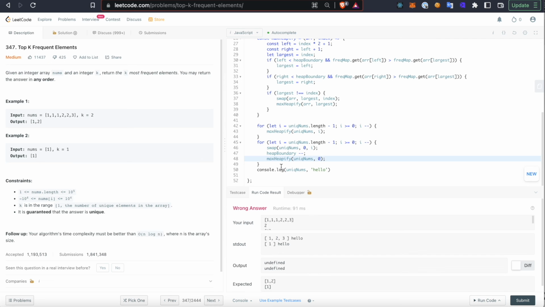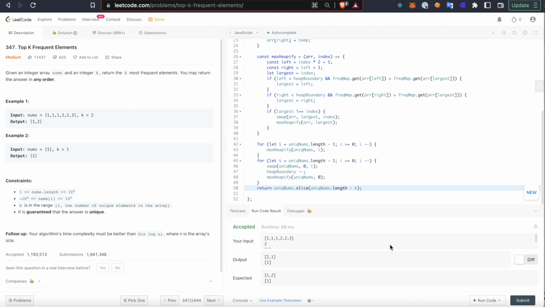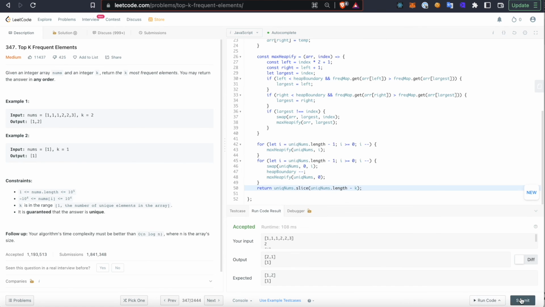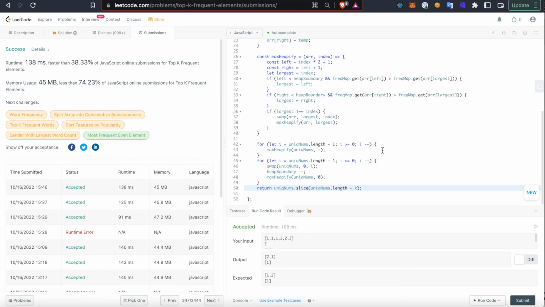And then we can just return unique nums dot slice, unique nums length minus k, and let's see how that does. Because we have these examples, and let's see. And there you have it.